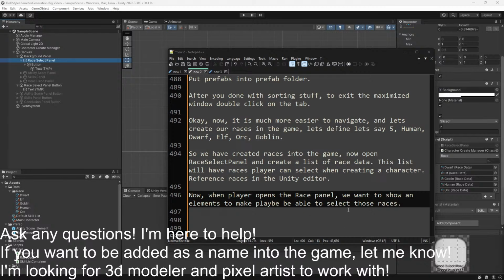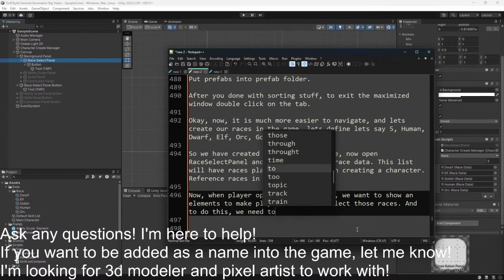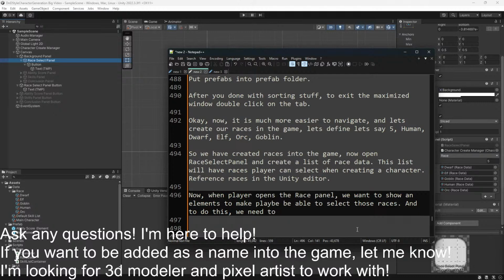Now when the player opens the race panel, we want to show an element to make the player able to select those races. And to do this, we need to make a race select element.